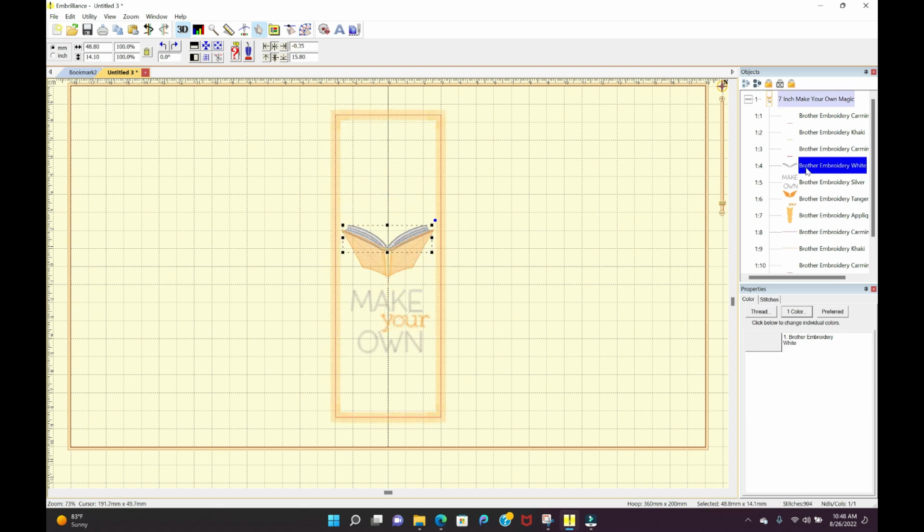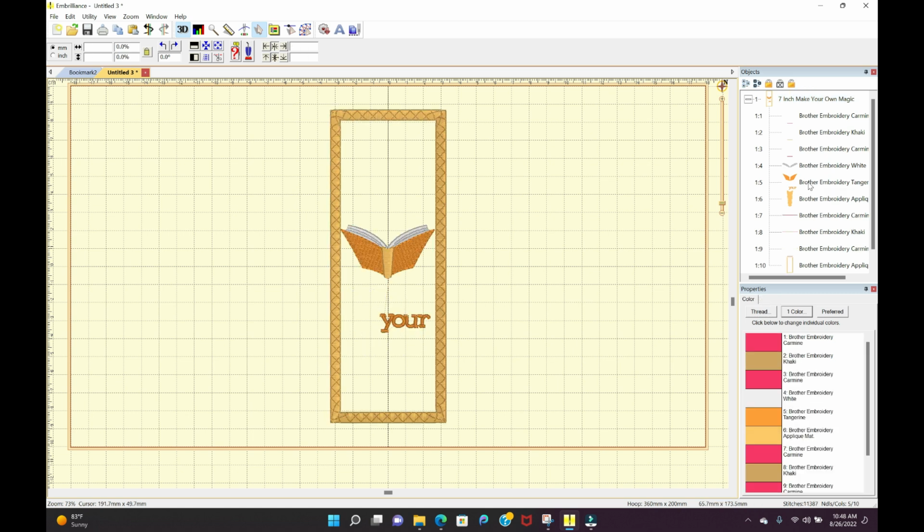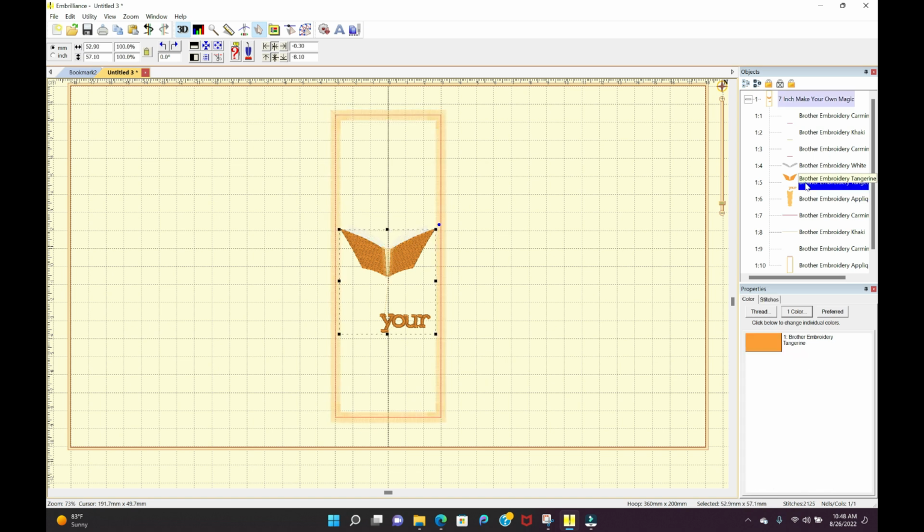Then I'm going to get in here and look and see, here are the pages for the book. And then we have the letters make and own. And I don't need that. I'm going to hit delete. Okay. Now, if you look at this next one, the cover of the book and the word your are the same design. You cannot delete the word your without also deleting the cover of the book. And this is where Embrilliance Enthusiast comes in, and this is where the magic is great for this particular type of customization that you might want to do.